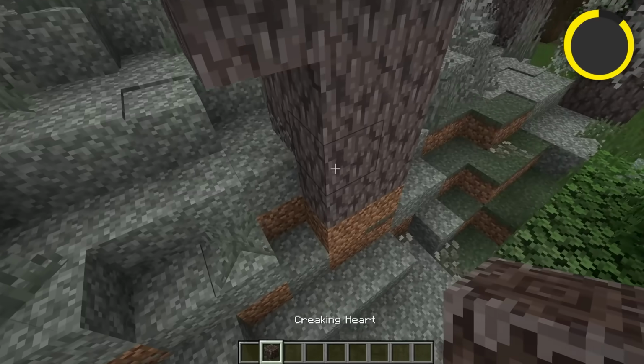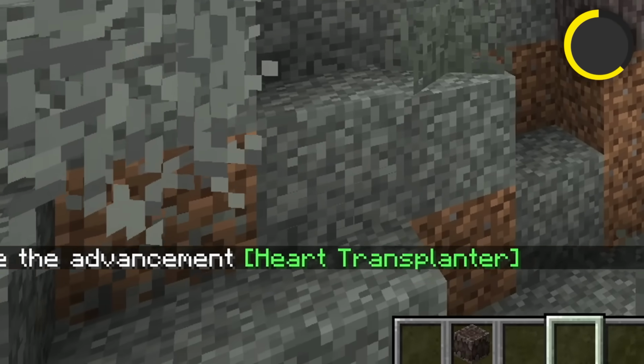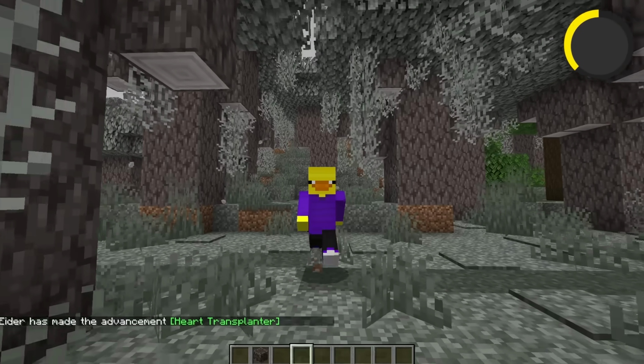Very cool news. There is a new achievement for placing a creaking heart. It says I am a heart transplanter. I'm taking this thing to my local hospital and applying for a job right now.